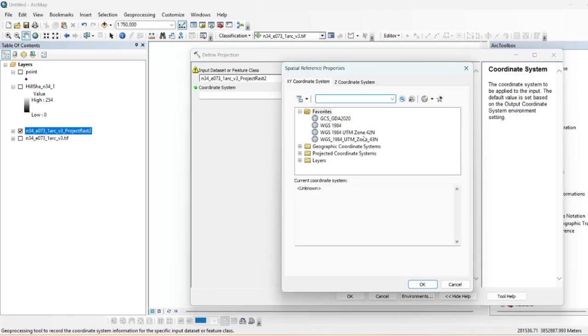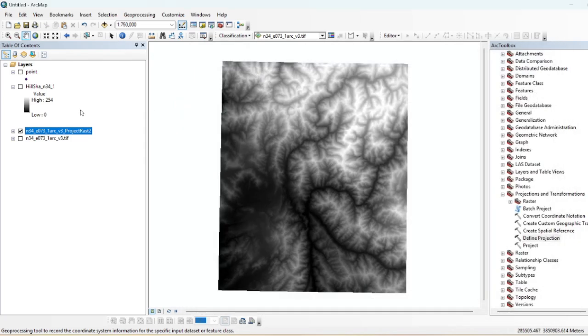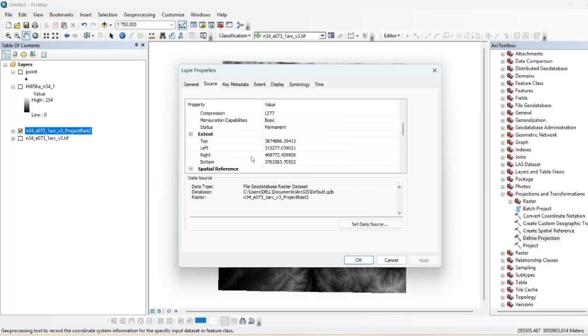Then you come over here, select your current horizontal coordinate system, then go to Z coordinate system, and over here choose Ellipsoidal, World, and WGS 1984. Just select this and hit OK. After that, again go to your properties. In your properties you will see that your horizontal coordinate system is UTM zone 43 north, and the vertical coordinate system is WGS 1984 ellipsoidal.